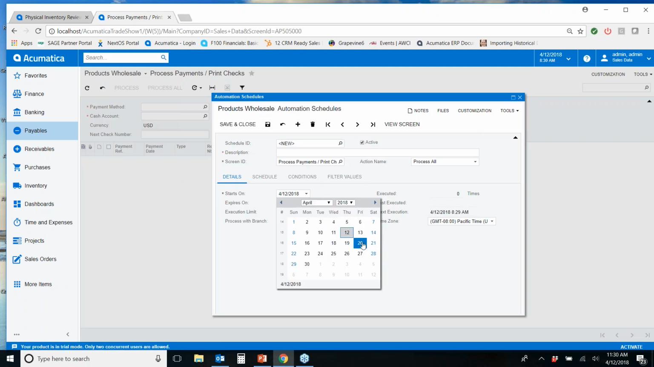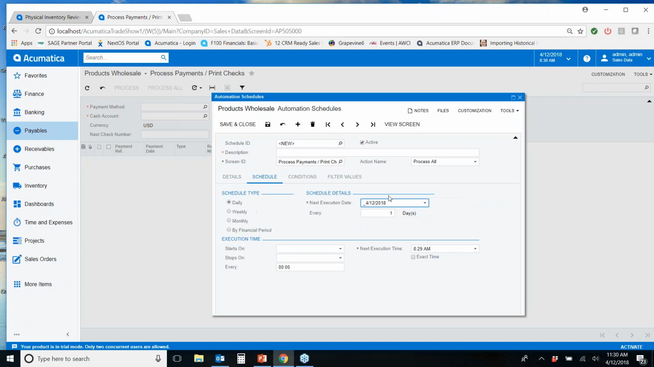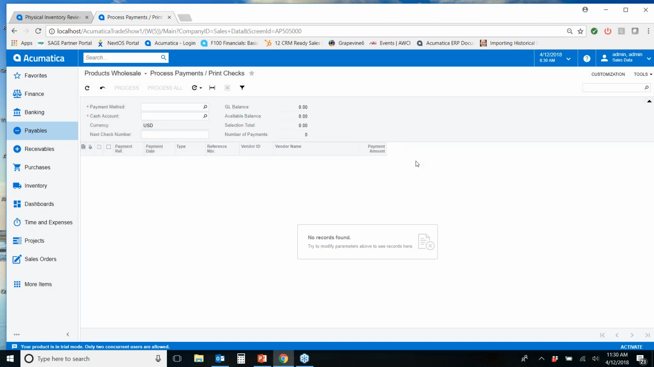It's going to be on a certain day of the week. We're going to schedule it for every Friday. The next execution date is this day. It starts and stops on this. So you can really set conditions up, and then once those get queued up in the system, those processes can begin to run automatically.